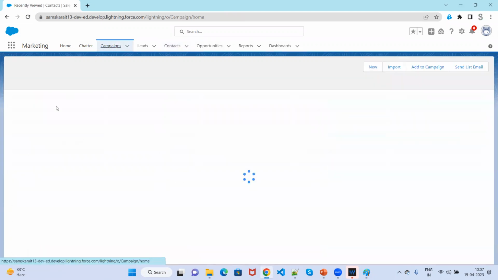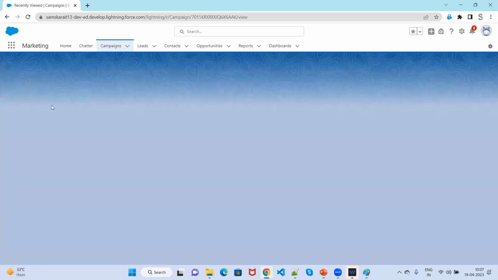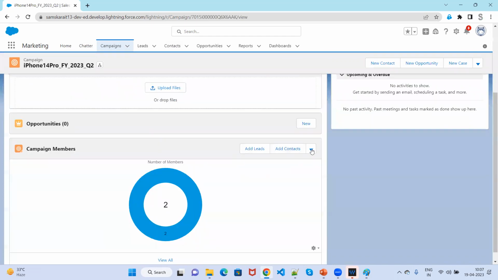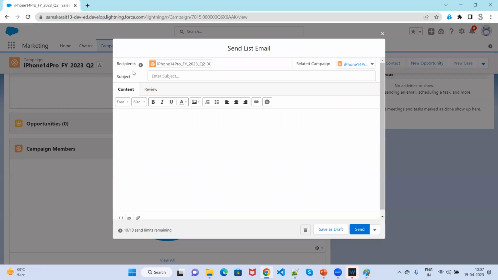Let's go to the campaign. Now let's open up the iPhone 14 Pro. In the related list, campaign member. Now let's click on here, send list email. Now, whenever I click on send list email, the recipient is automatically taken.